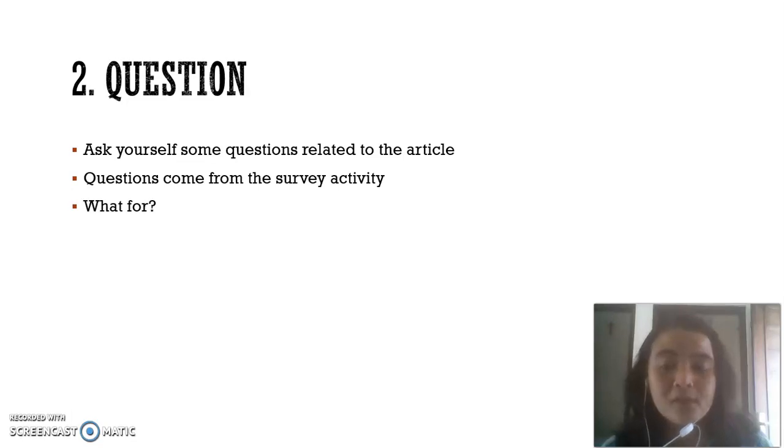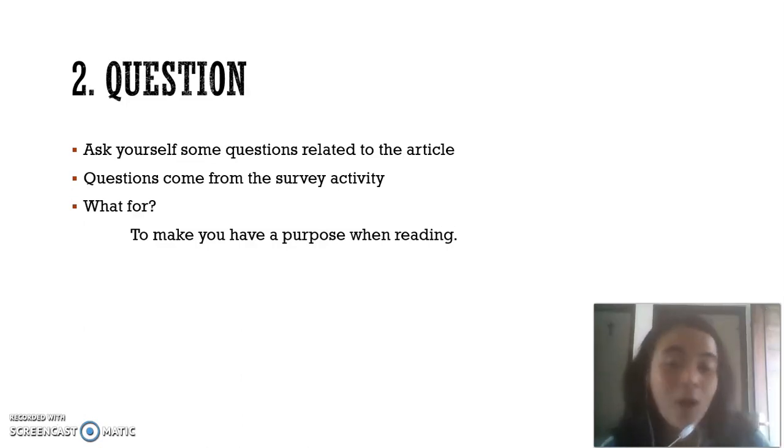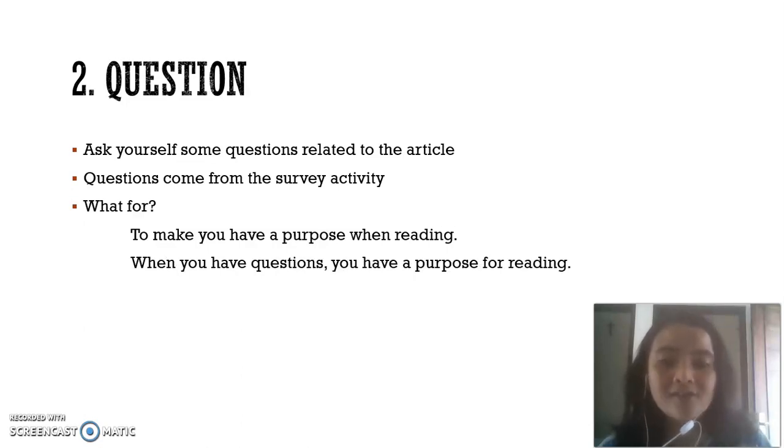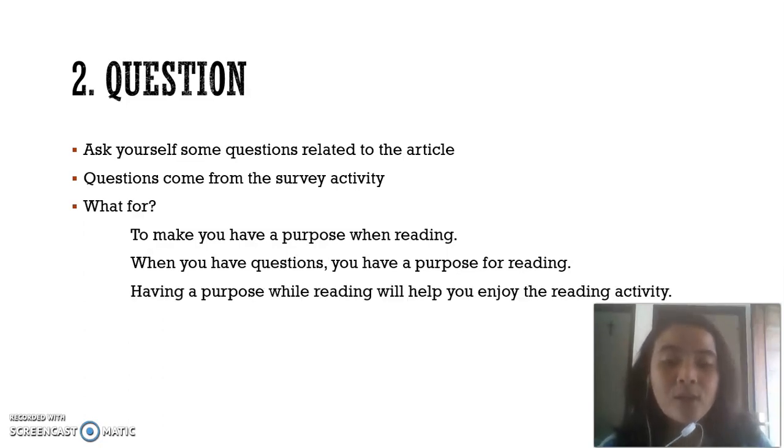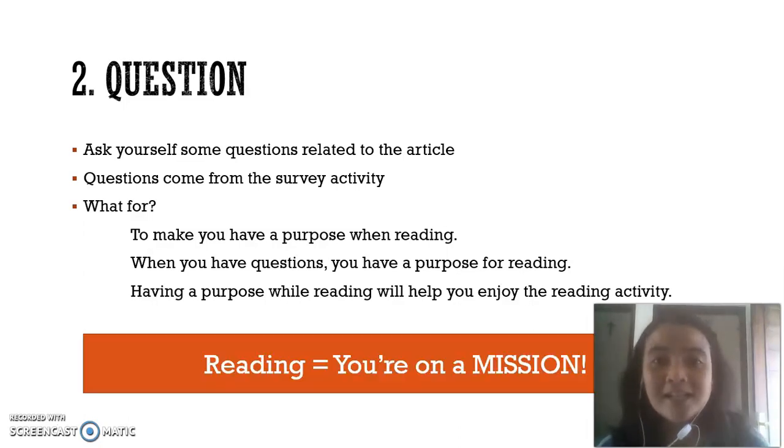So, what is questioning for? Of course, it's to make you have a purpose when reading. When you have some questions, you have some things to search for. So, you have a goal. Your goal is to answer your questions. Okay? Right, so having a purpose while reading will help you enjoy the reading activity, because when you are reading, you have a mission. You are on a mission to find out whatever you are trying to find out. Okay? So please create as many questions as you want.